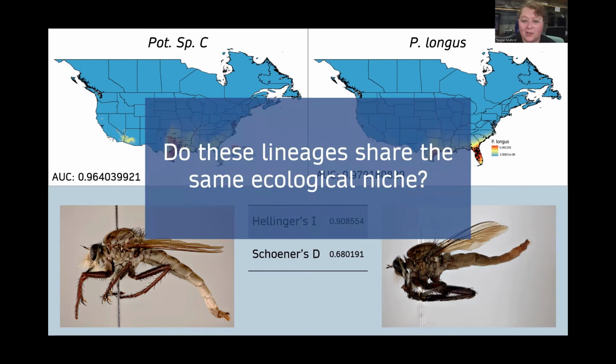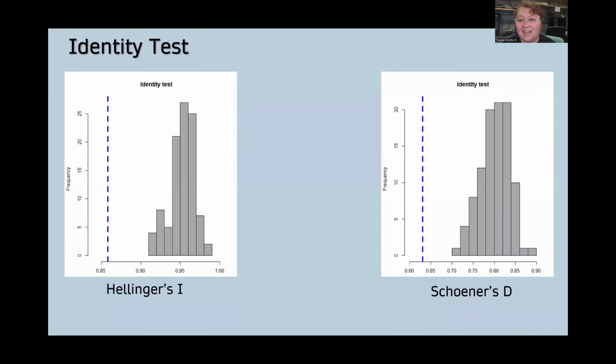And this is the question I want to answer. So this is what this identity test is helping us answer. For Hellinger's I and Schoener's D, you can see here this blue line is the empirical data. So this is the actual value of our pairwise comparison. And then this gray normal curve off to the side is the null distribution for if these two species do not share the same niche. And as you can see, they're quite different from one another.